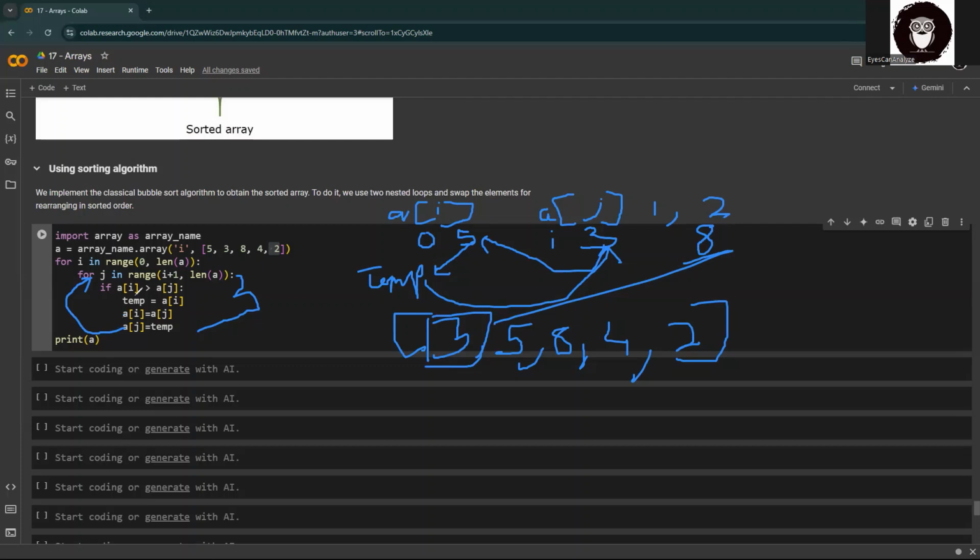Again, it goes back to the second loop. It becomes 4. Is 4 greater than 3? No. Then it moves on to 2. Yes, 3 is greater than 2. Then what it does? It swaps 2 here and it moves 3 in the place of 2. So the lowest number within this array is automatically pushed to the first. Once it has finished through the entire array, then it jumps onto this first loop.